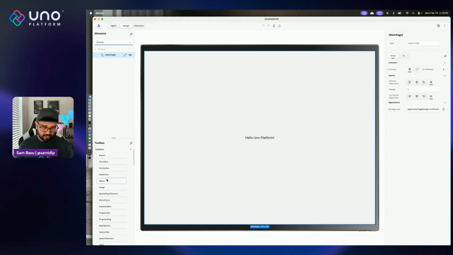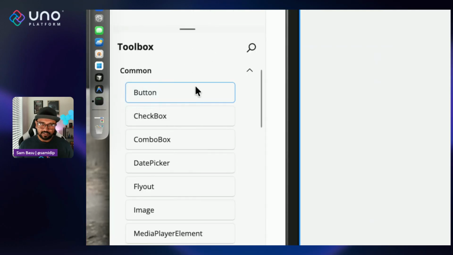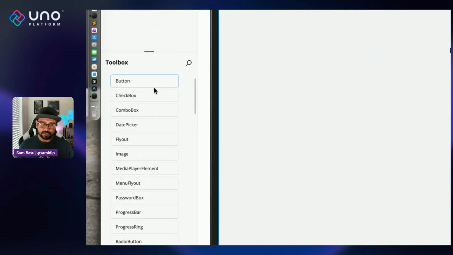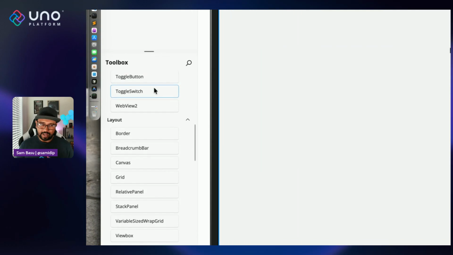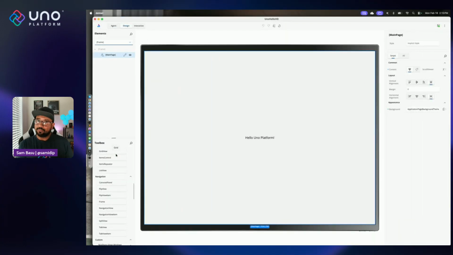But what you have here is a toolbox. This is a collection of all the types of UI that you can ever want to put in your app. Any custom user controls, any third-party UI, you get it all, and you can just drag and drop into your app, and it lights up.